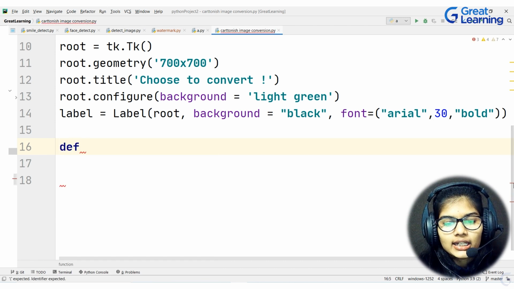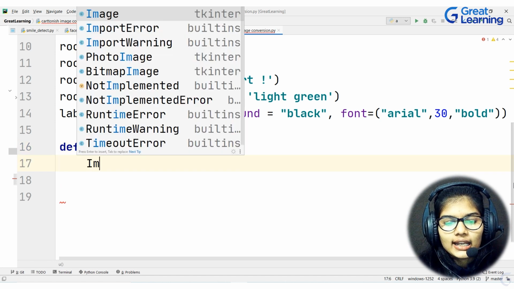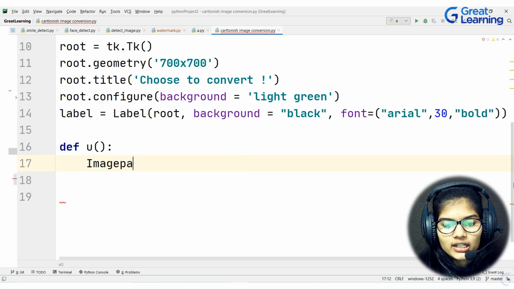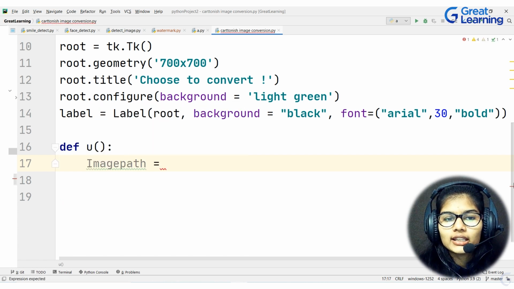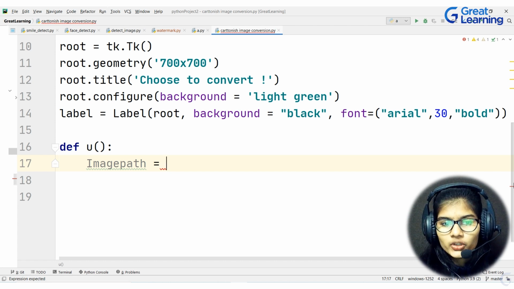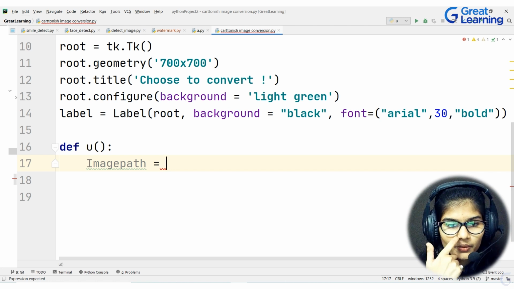So, def, and we have the function which is u, let's say. Getting down here, I'm going to set up the image path. Now this image path is a variable which I am setting up here, and as I told you, I'll have a dialog box open up in front of me, and from that I simply have to choose an image, the one image I want to convert into different kinds of images.